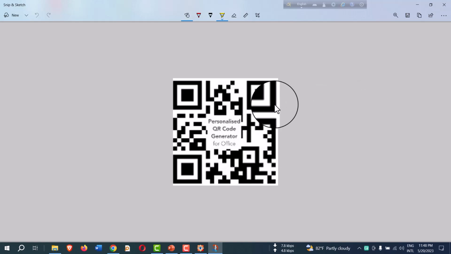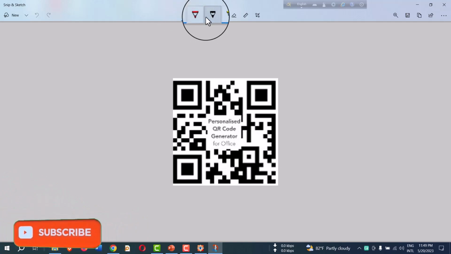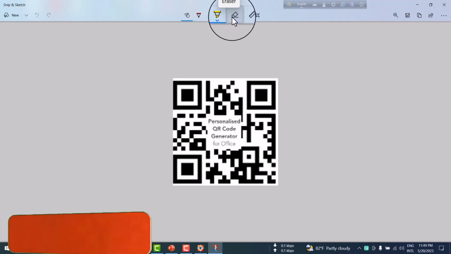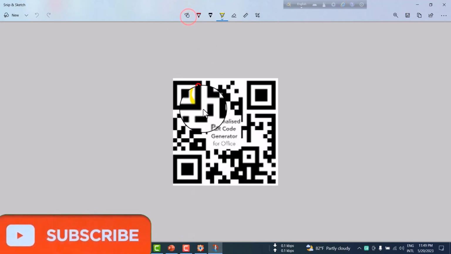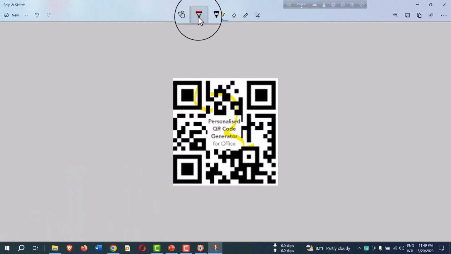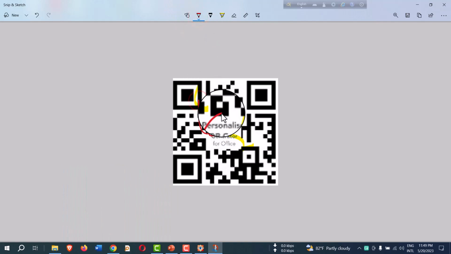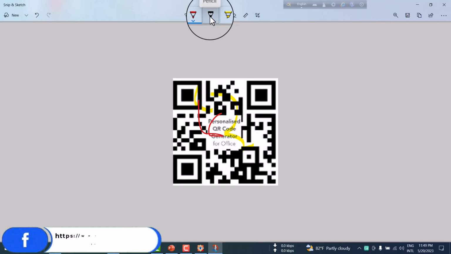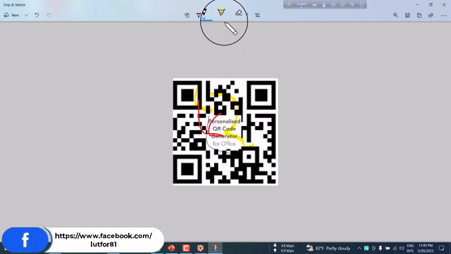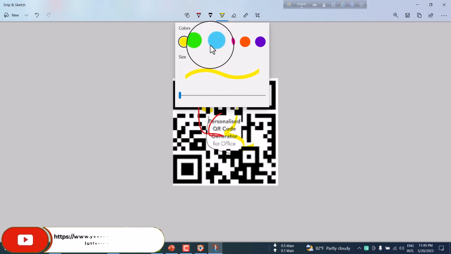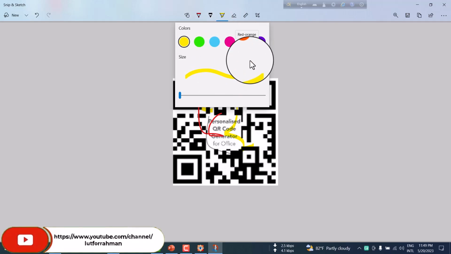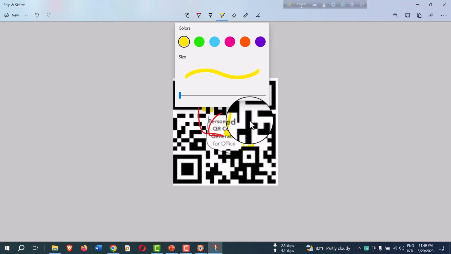What can you see here? This is the Snip and Sketch homepage, and there are various kinds of options here. First, touch writing, then ballpoint pen, pencil, and highlighter. You can erase, you can use the ruler, and you can use image crop. Number one is for writing. Number two is the ballpoint pen, and you can write here, and also with the pencil. And what is this? It is the highlighter. There are many colors, and you can highlight the target areas by using this.